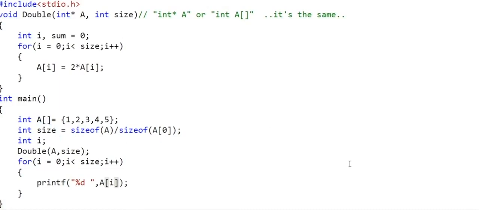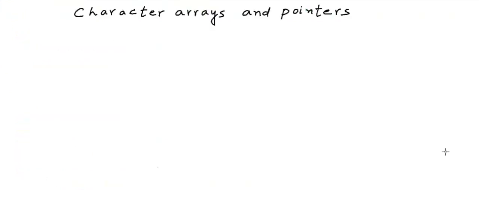So this was array as function arguments. An important use case of array as function argument is when we work with strings in C. So strings in C are nothing but character arrays. This concept really becomes important in the context of character arrays. We will be talking about it in the coming lessons. So thanks for watching.